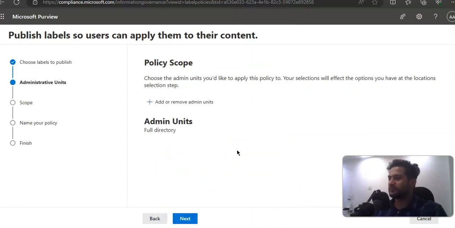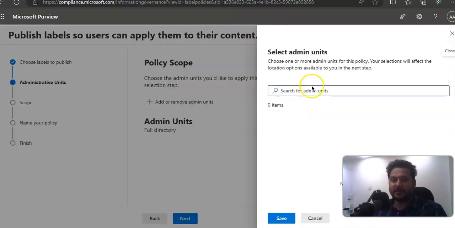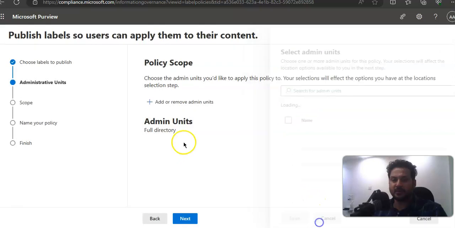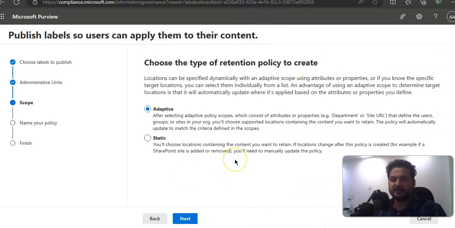I will define the scope. What I'm doing is defining where the labels will be published. Add or remove admin units, or admin units or full directory. I will click next.